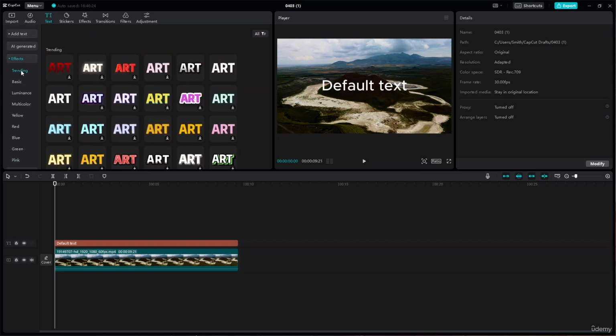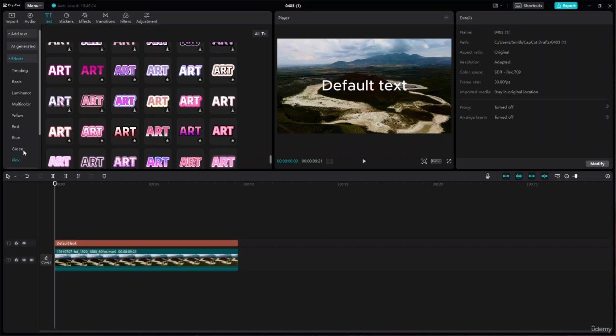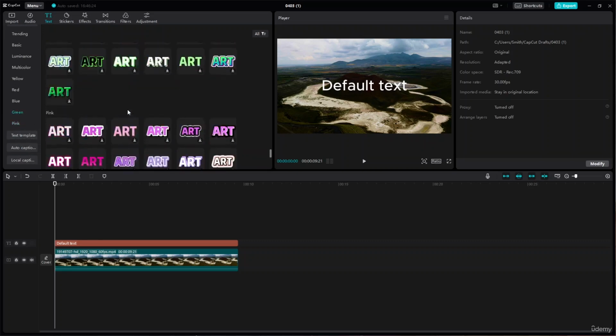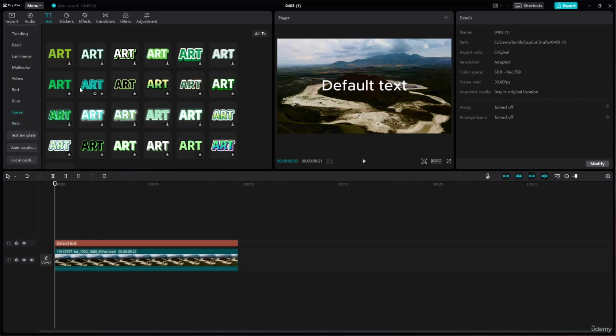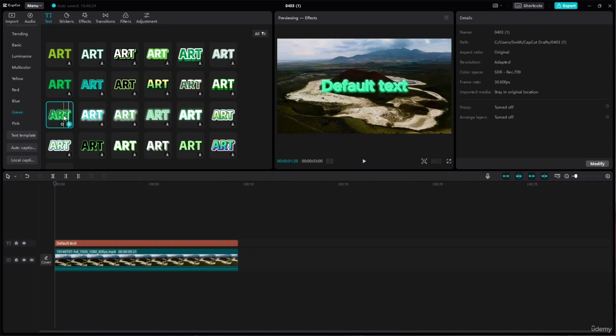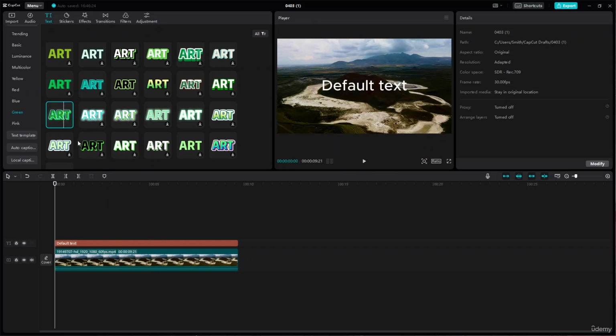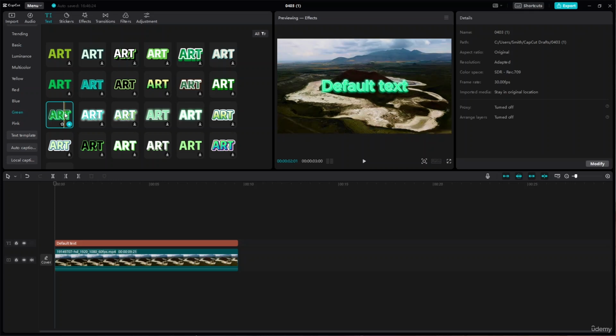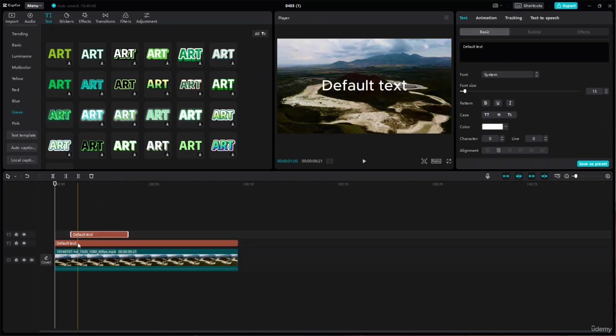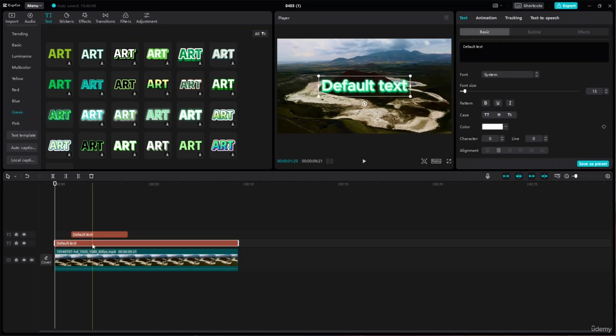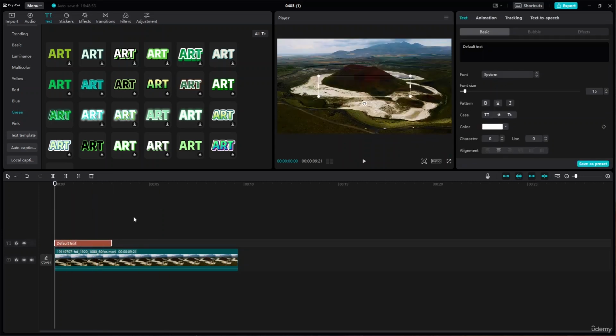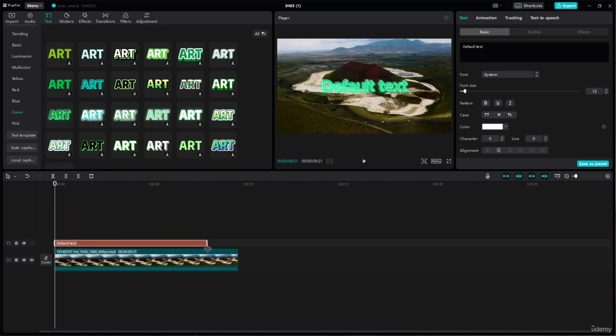So you can see that we have the trending ones, the basic ones, luminance, multicolor, yellow, red, blue, green, pink, a couple of these categories to select from. Okay, so if you find anything which you like, let's say I kind of like this one, I'm just going to press on this button and it will be downloaded. Then you just apply it. And how are you going to apply it? You're going to click on this and drag it over this text. I'm just going to delete. There we go. The text has been applied.